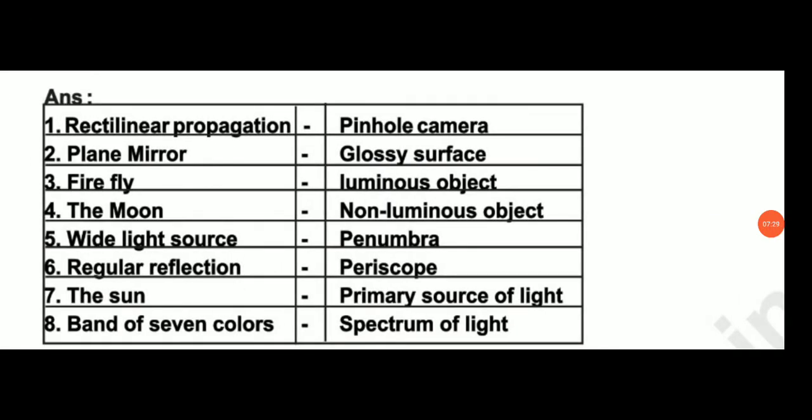I'll show you. See, this is how you will be writing in your note. Rectilinear propagation, pinhole camera. Plane mirror, glossy surface. Firefly, luminous object. Moon, non-luminous object. Wide light source, penumbra. Regular reflection, periscope. Sun, primary source of light. 8th, band of 7 colors, spectrum of light.